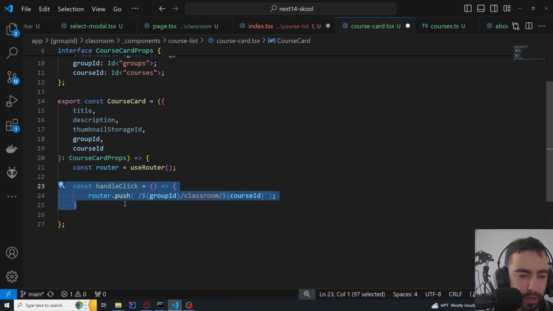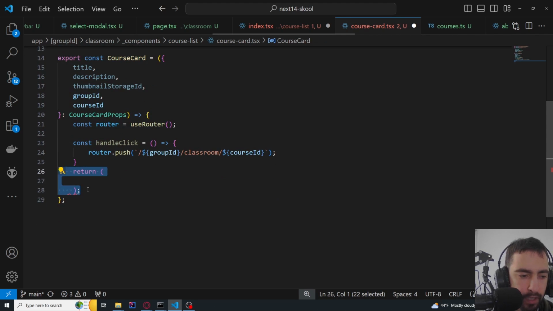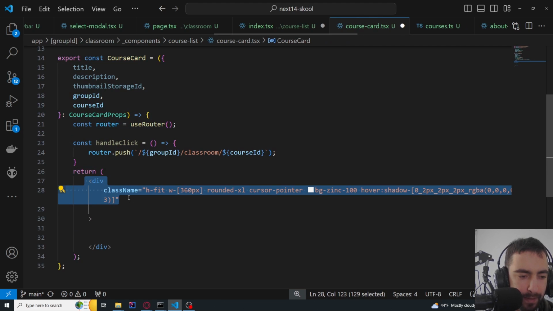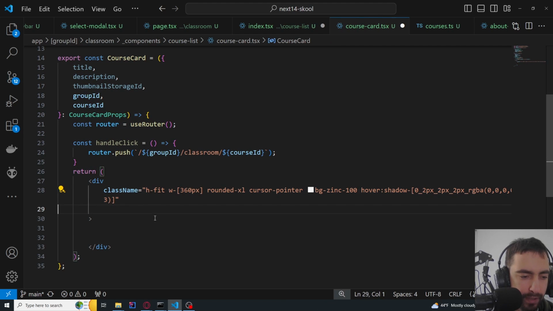So when we click on a course, we want to go to group ID, classroom, course ID. We want to open that course. Return, and then we're going to give it some box shadow and stuff. And then onClick is handleClick. So when we click, we're going to go to this course.